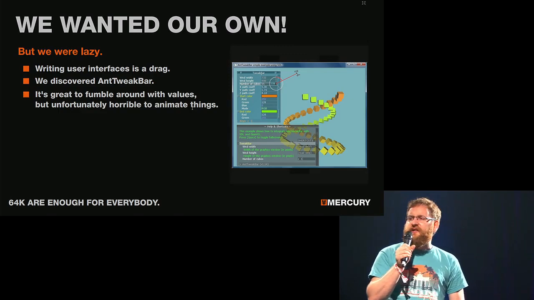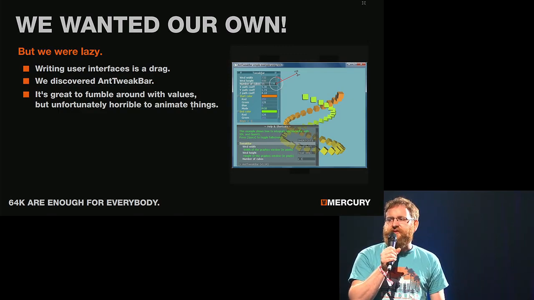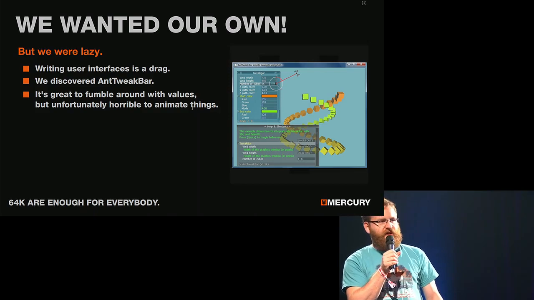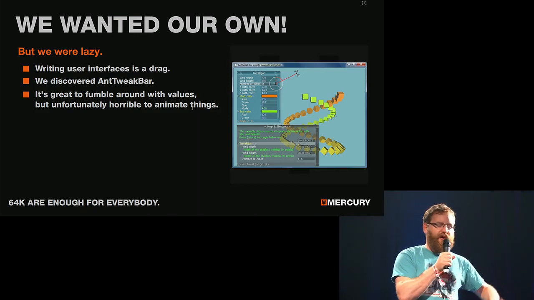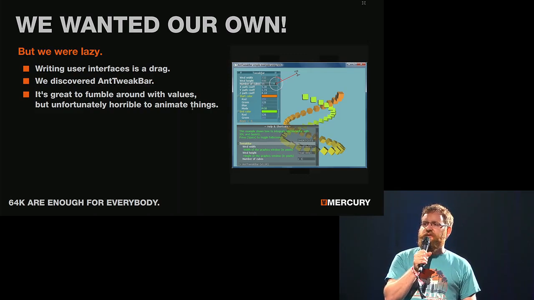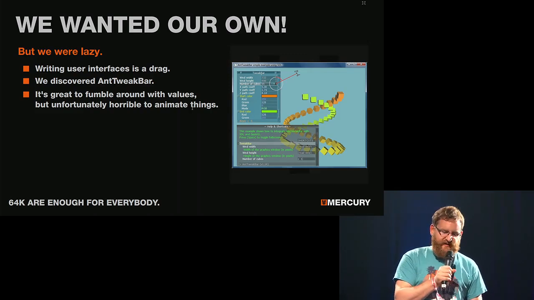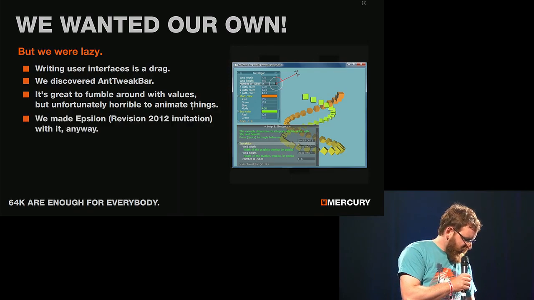It's unfortunately not possible to animate anything with it, because all you give it is a memory location: write your float value or your color here, and you can tweak it and wobble around with it, but you cannot animate it, and there's no format to save it. And if you want to do that, you have to build it on top of it, which unfortunately we did.